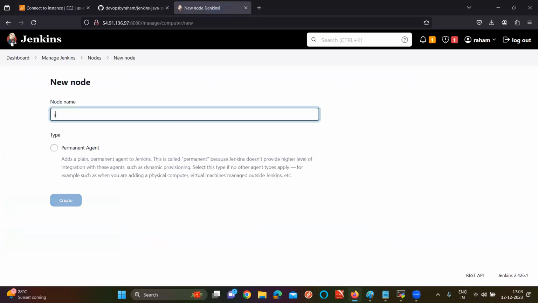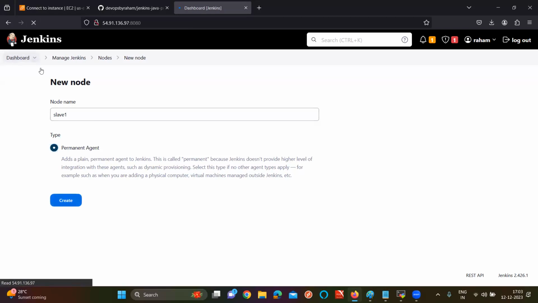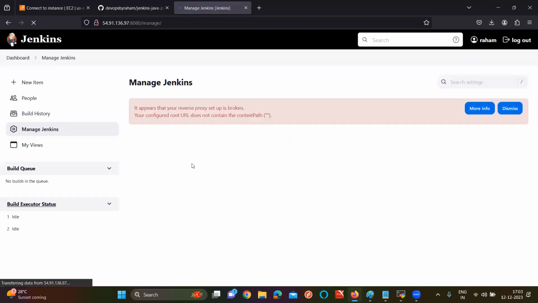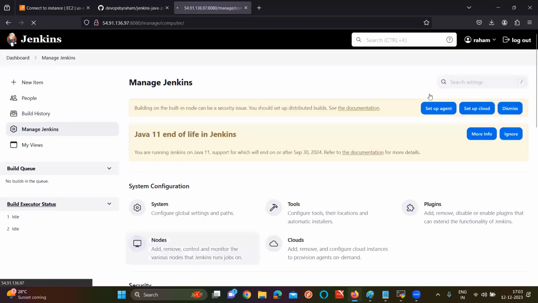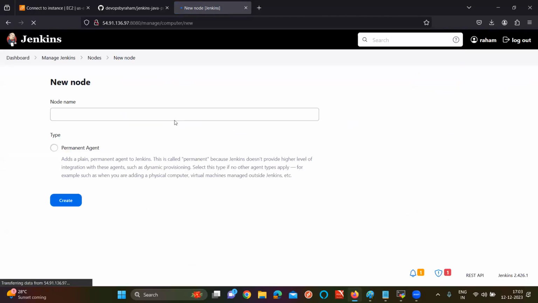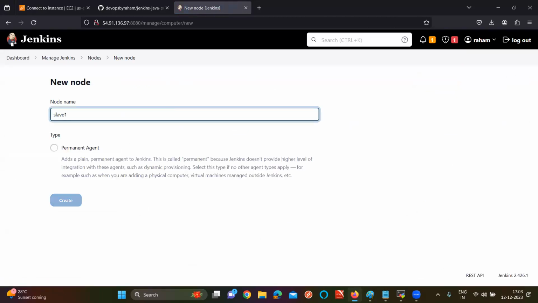The node name is going to be slave1. This name can be anything. Of course, you can give your name also, that doesn't matter. Click on Permanent Agent and click on Create. But again, I'll show you one more time. First of all, go to the dashboard, click on Manage Jenkins, then go to Nodes. In Nodes, click on New Node and give the name of the node here. I am going to give it as slave1. Permanent Agent, click on Create.